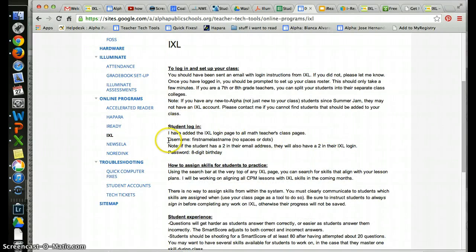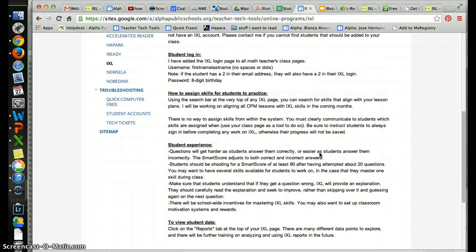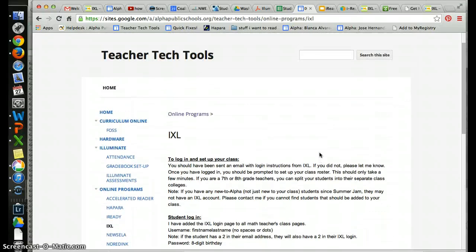I also wanted to point out that student usernames are first name, last name, no spaces or dots. That's just how IXL has it set up. The only option is to not have any spaces or dots, or and signs, or at signs. So it just has to be just like that. And their password is their 8-digit birthday. Please note that if the student has a 2 in their email address, they'll also have a 2 in their IXL login. So it's basically the beginning of their email address before the @ symbol without any dots. So if students have trouble logging in, please let me know, but only after you have double checked that they have followed this pattern, because this should be consistent across every classroom.